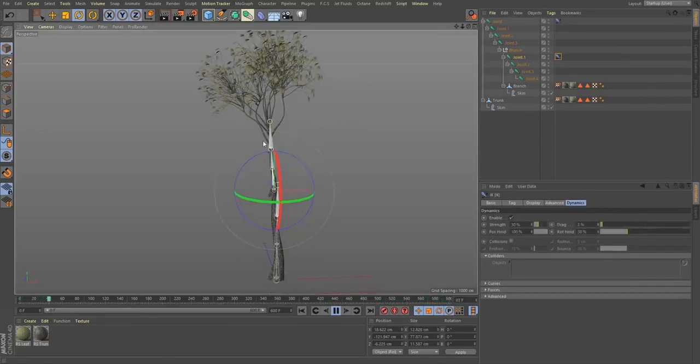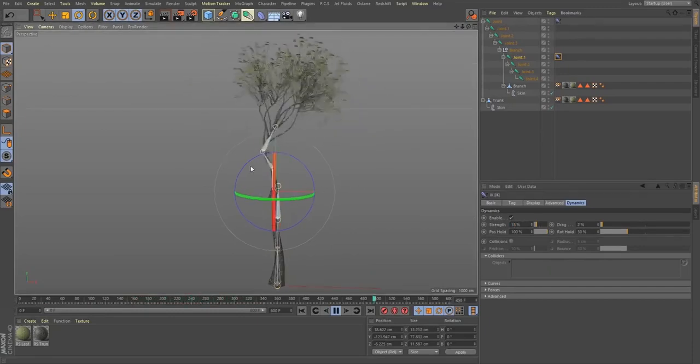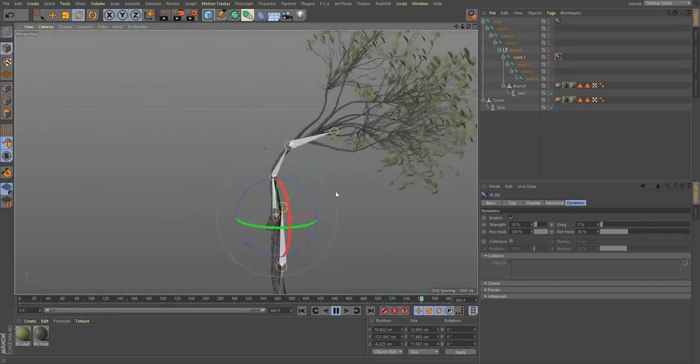Except the difference between the branch and the trunk, and the reason we did 2 different joint setups, is that I wanted the trunk to be stiffer than the branch. So the trunk had about a 20% strength. Maybe let's try somewhere like 18 on the branch. Now I think the floppiness is feeling almost there.